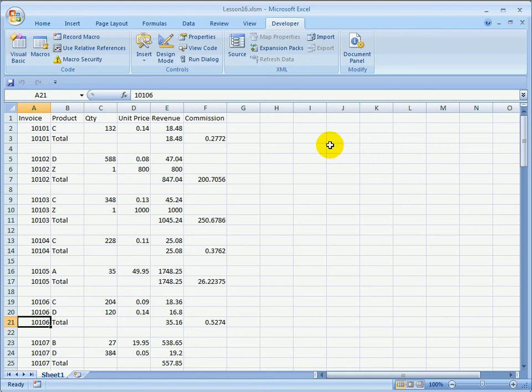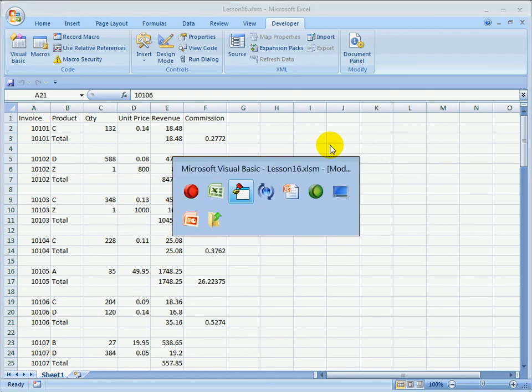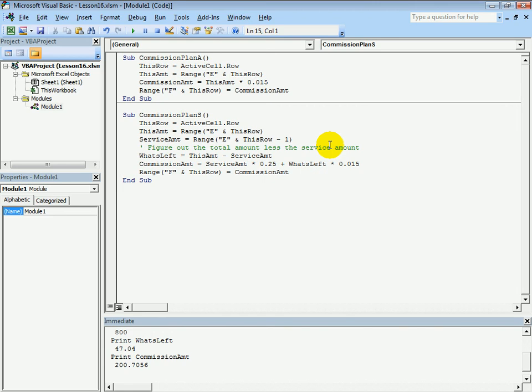Those macros made lots of use of variables. The variables had, in the case of the service plan one, several different steps that we had to go through, and it just helped to hold on to those values. This row, this amount, service amount, what's left, commission amount, to kind of build through the logic. Now, again, the macro recorder will never, ever record a variable for you. I even thought about this. I said, could I record any part of this macro?